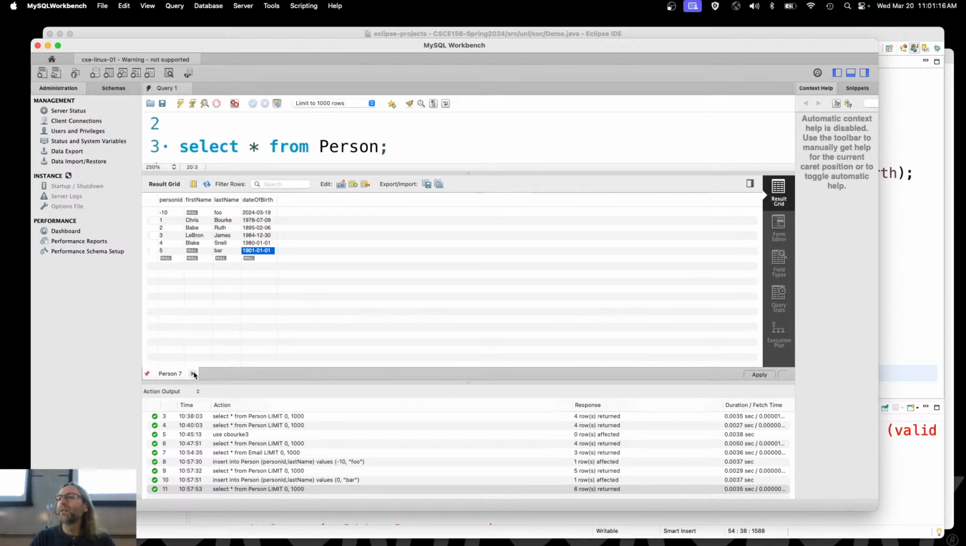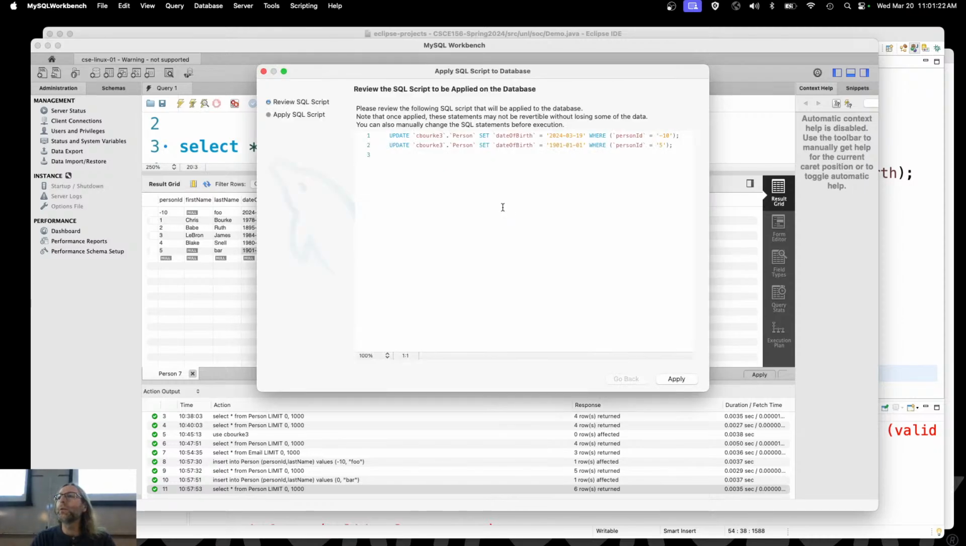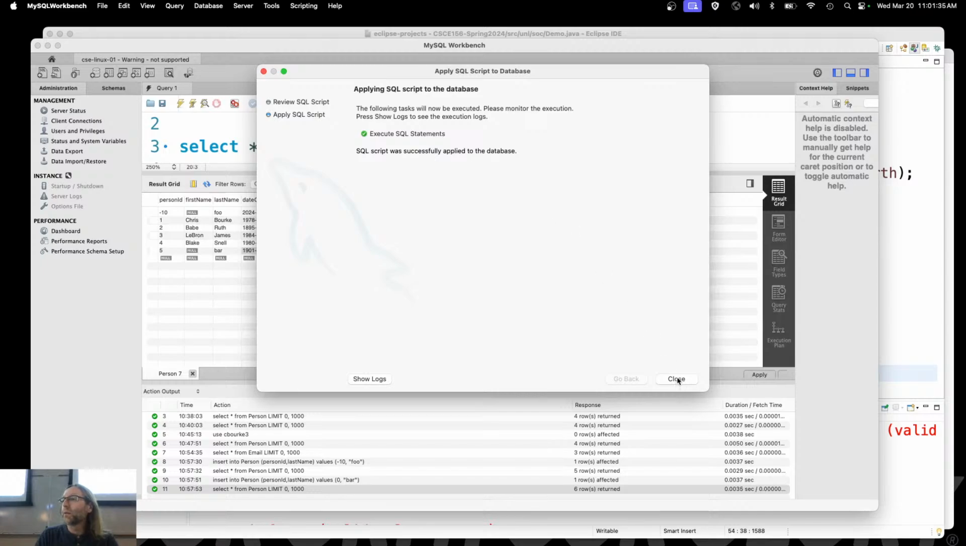Careful, did that change my database? Nope. Instead, when I'm about to close this, it'll ask me, wait, do you actually want to save those changes to your database? Yeah, I do. In fact, it'll generate code for me to do this. Remember when we said insert as much test data as you can? You can do it manually, and then it will show you the code to do it. Right? Apply that. Close that.